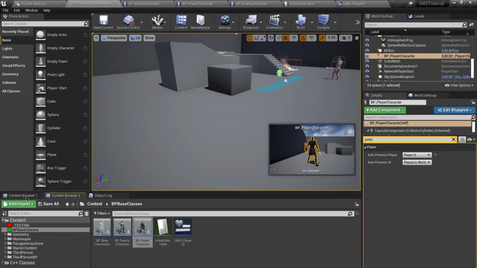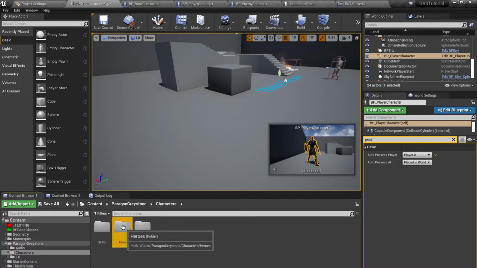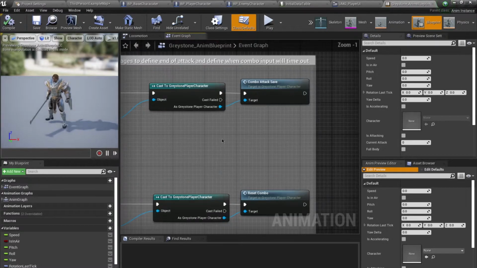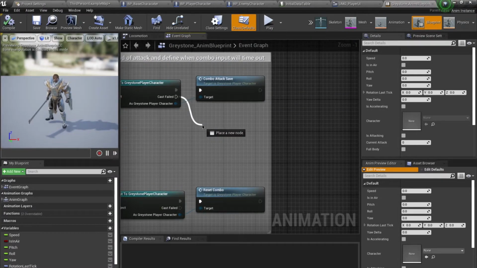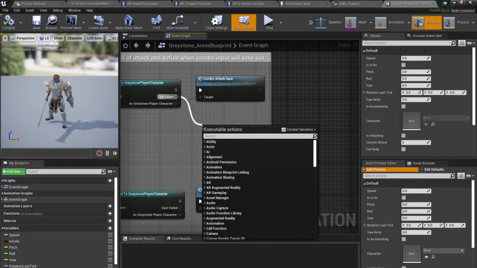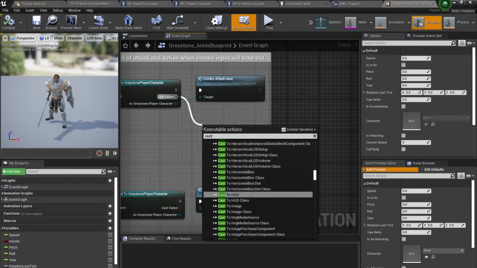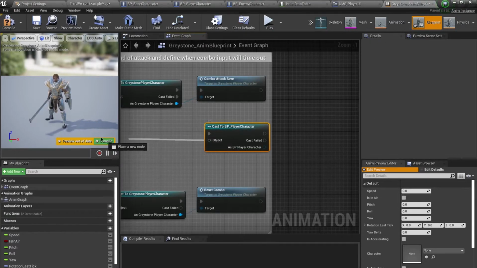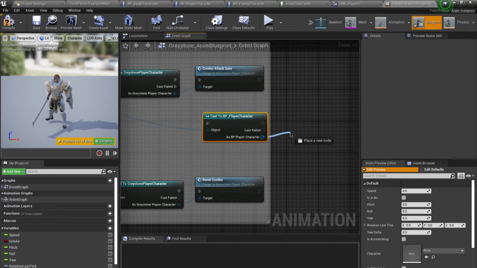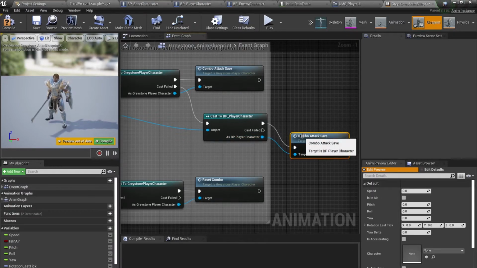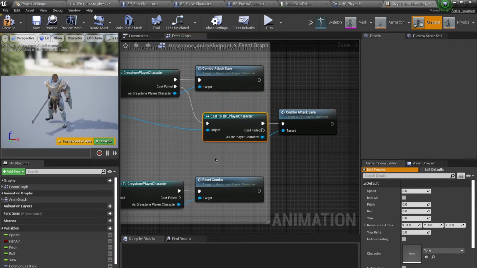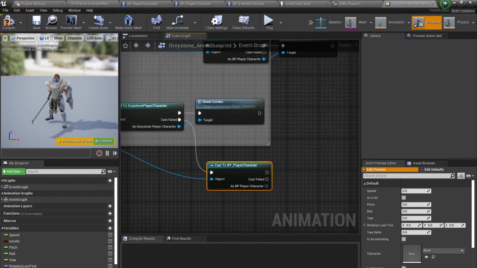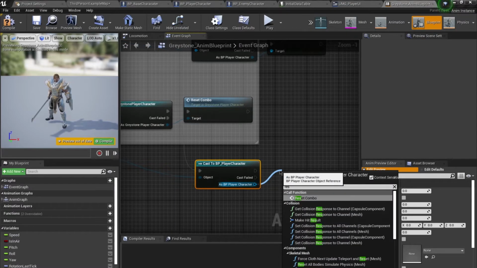So what you can do is actually move on to our Paragon Greystone folder, characters, heroes, Greystone, and Greystone, and in Blueprint. Now this is the reason casting is so bad. You should use interface calls. Okay, if we're going to cast to DP underscore player character, and this is going to be this one, and we're going to call combo attack save. I'm going to copy this, paste it over here, and this is going to be reset combo.